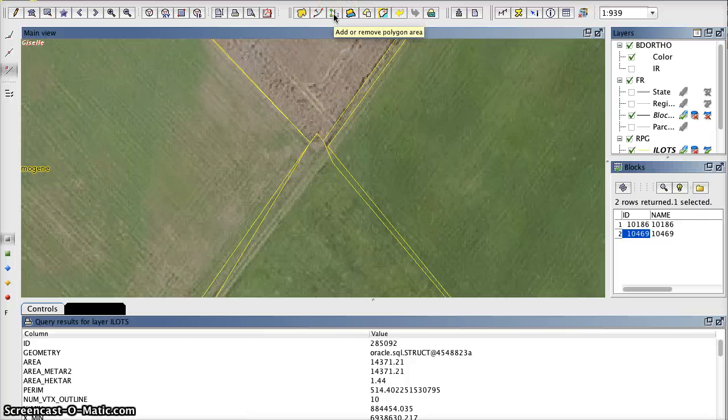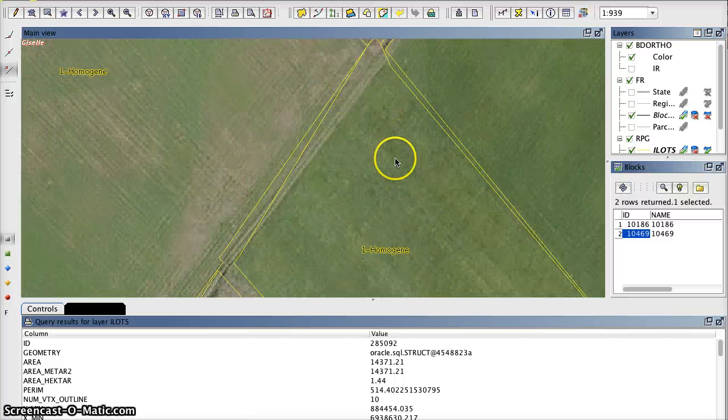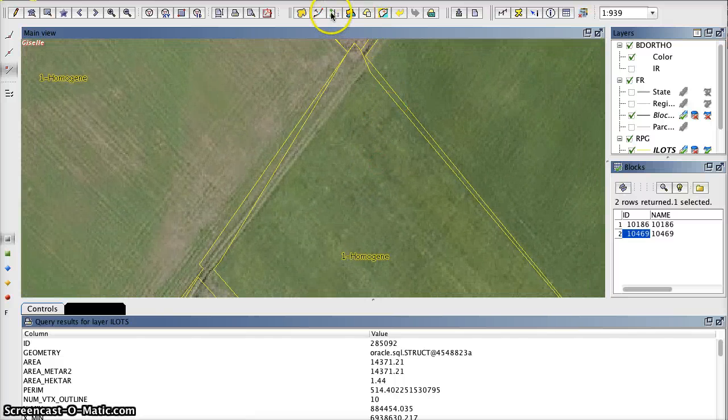which you can do by this function. So I will select the function, click inside the polygon. I would like to cut off the part of it. So I will go from this vertex. Okay, cancel the input because I can do it directly. So cut the part of the polygon.